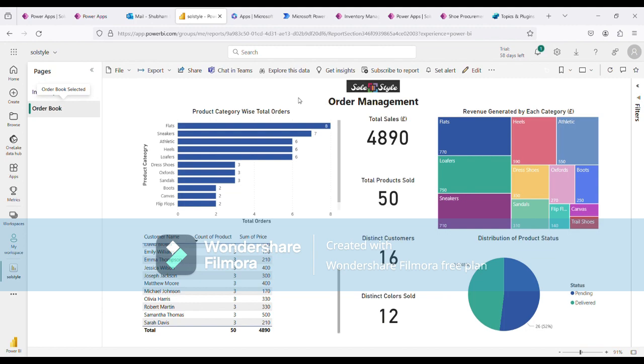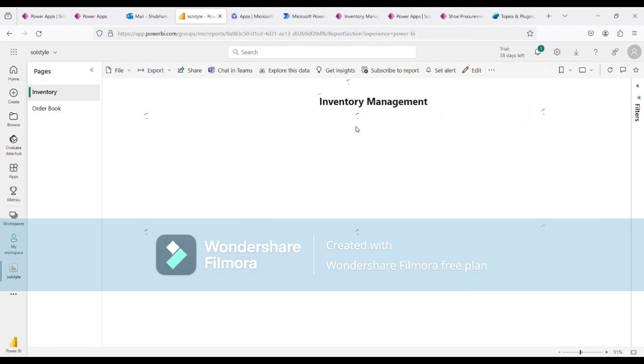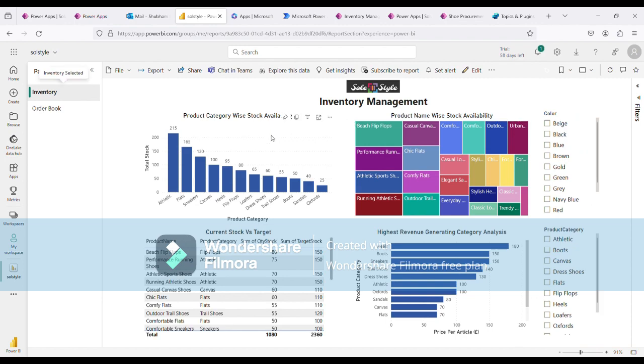Go ahead and use this particular Power BI service that has two different dashboards. One is the inventory management, so they can see what the different product categories are and what the different counts available in the stock are. This will tell them, for example, that they have a 150 pieces target for beach flip-flops, but they only have 80, so they have to restock 70 more pieces in order to reach the target.